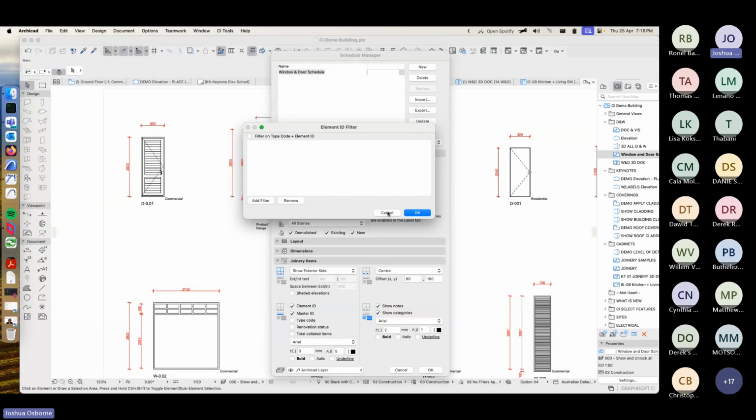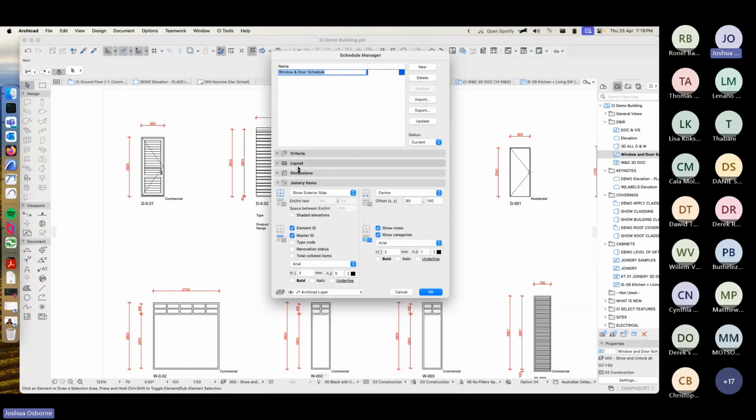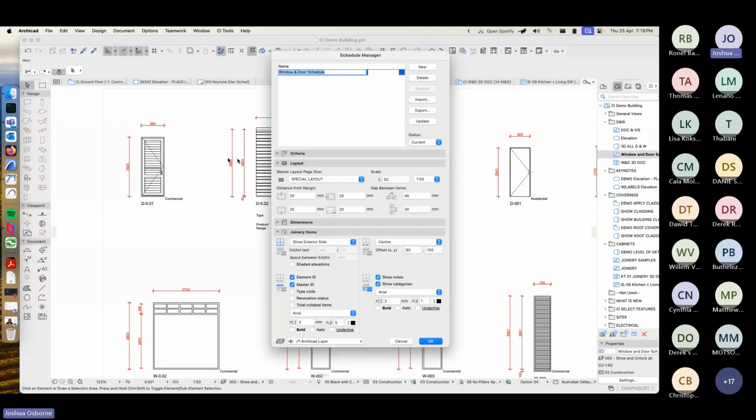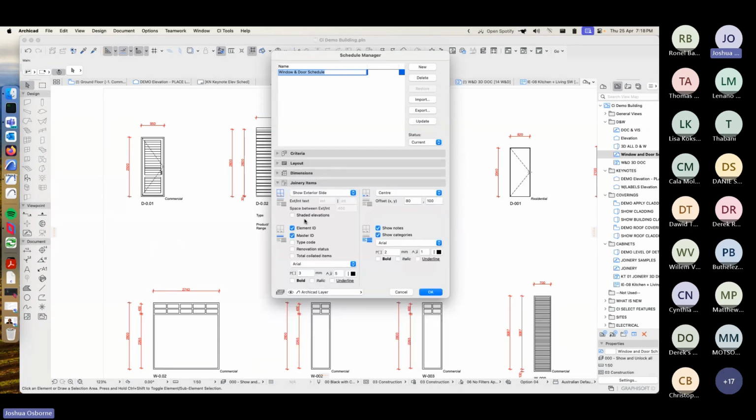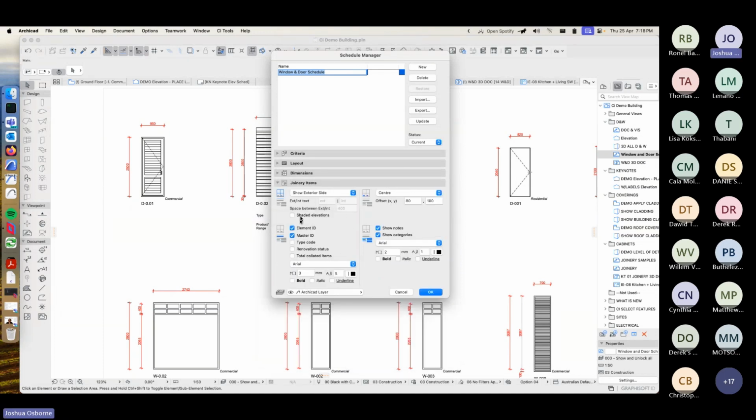So you could say something like only include elements where the ID starts with a D, for instance, or something like that. That gets used quite often for things like having an internal door schedule and an external door schedule, and they'll have an E or an I at the beginning of the ID or something like that. You can filter using that. You can filter using layer combinations, stories, and also the renovation status here. And then we also have control for the layout sheet that it is previewing the page onto here, the dimensions that are shown on each unit, and the way that it represents as well.